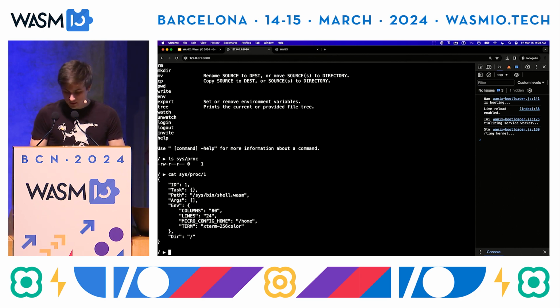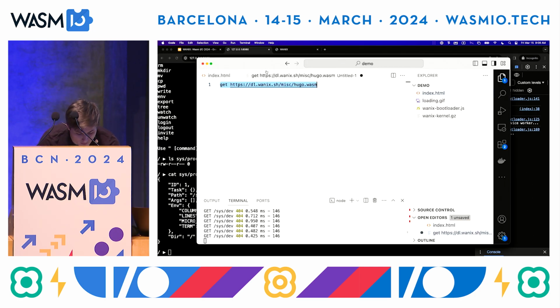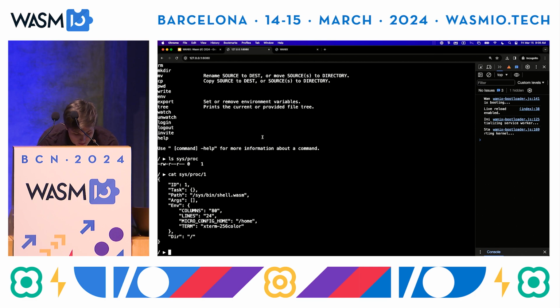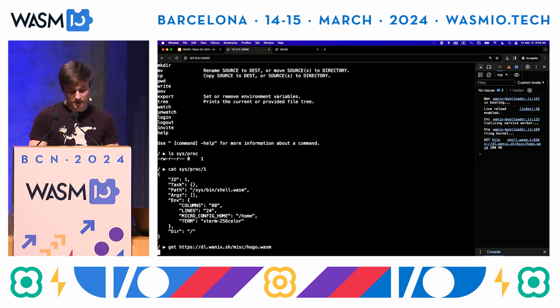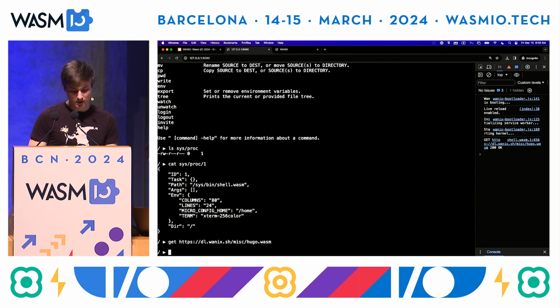This is pretty neat. WANIX can, of course, execute WebAssembly. Any Go program that's compiled to Wasm can run in WANIX. And in the future, we will support WASI, so you can use any language of your choice. Here, I'm going to run a command that I've copied and pasted in, which fetches a binary from the web. This is Hugo, a Go static site generator. Let me move this into the command directory.